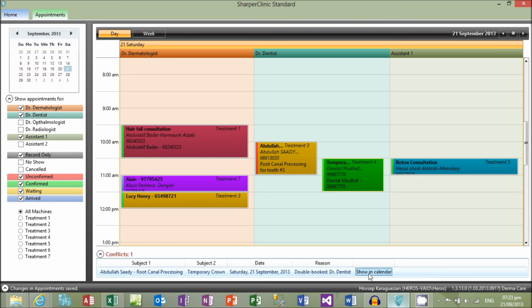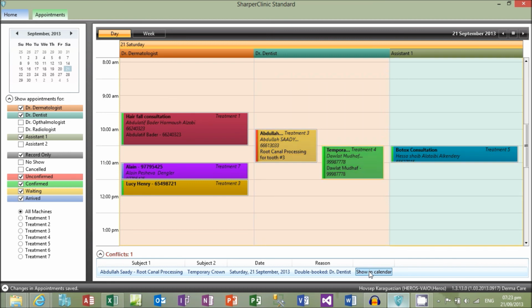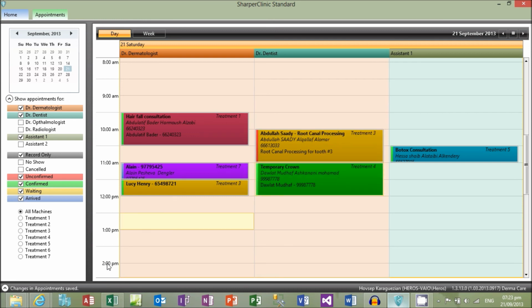This helps users find and amend conflicting appointments. Let's move the temporary crown treatment back to its original slot. Notice that the conflicts message has disappeared. Using these features and many more, the clinic can keep track of all the appointments. The clinic also gets reports from SharperClinic to show the utilization of its resources, the number of cancelled or no-show appointments, and other information that helps the clinic improve its business processes.